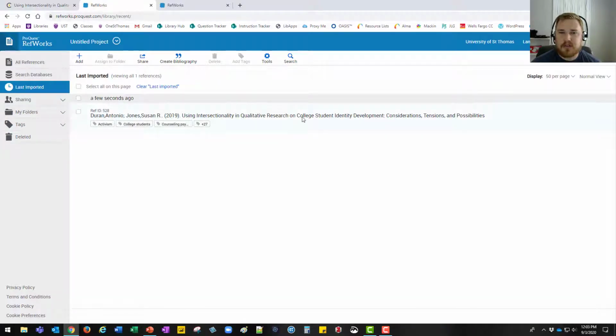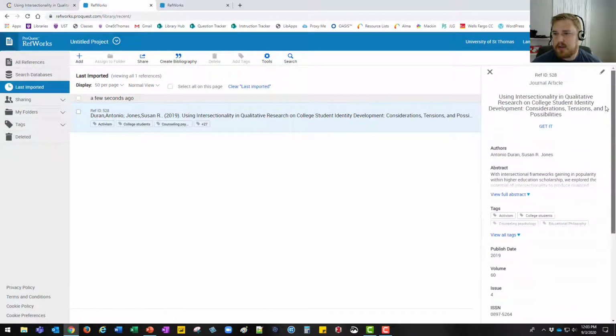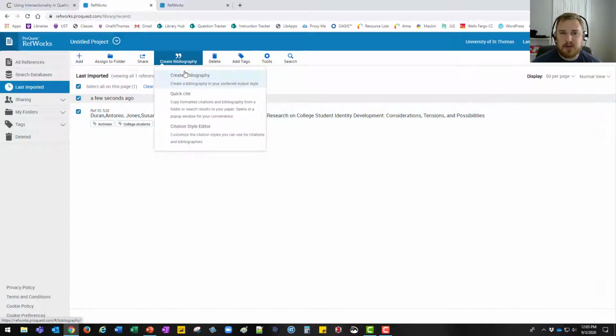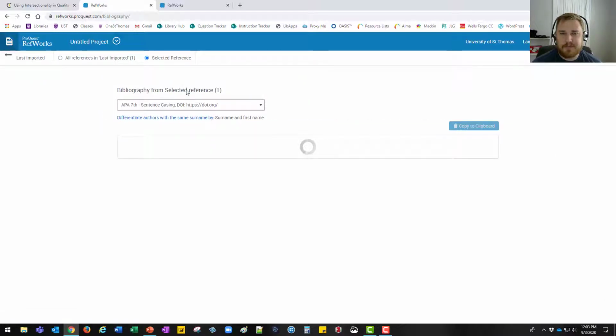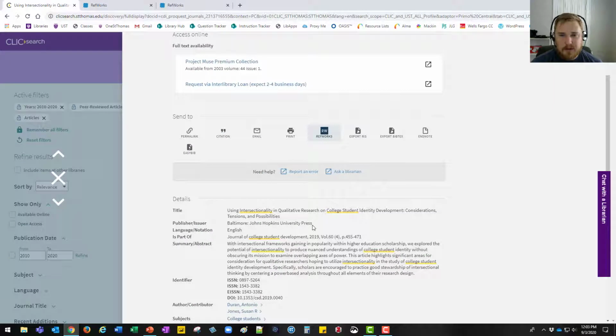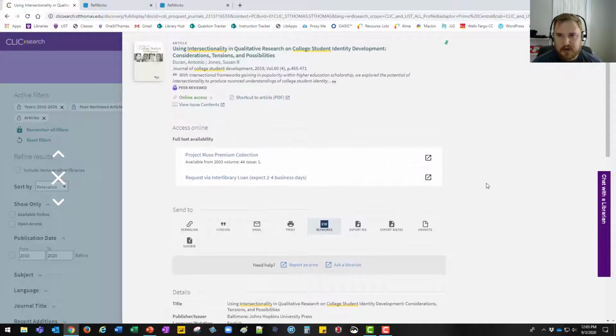And here it is. So it pulls in that information. So now I would be able to use this one to create my bibliography. Hey, and that one looks pretty good. So RefWorks just pulls in that information about the article.